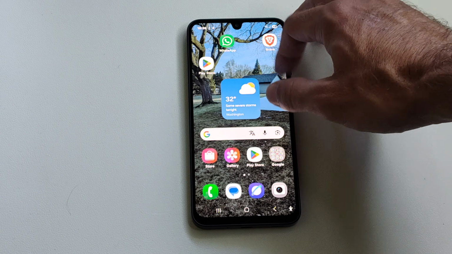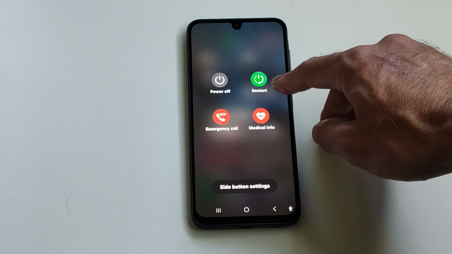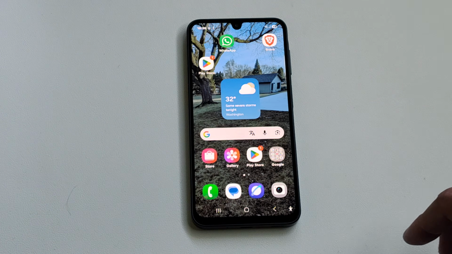Also, make sure you restart your phone if you haven't done that in a while. So just go to power and restart. But hopefully this video did indeed help you out.